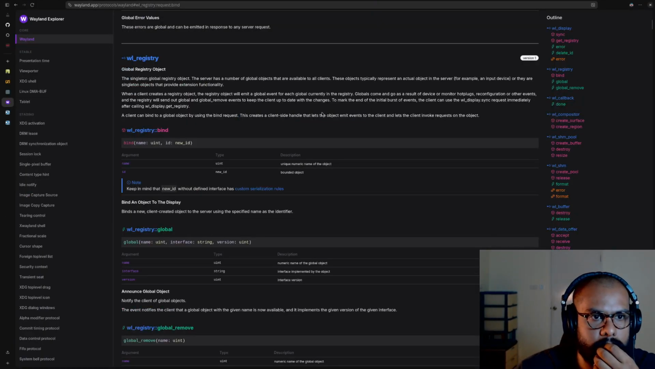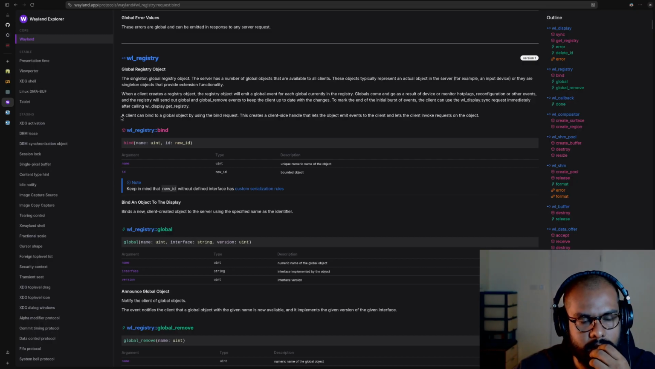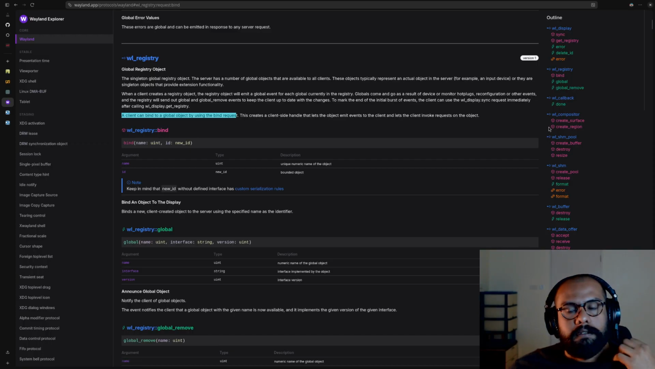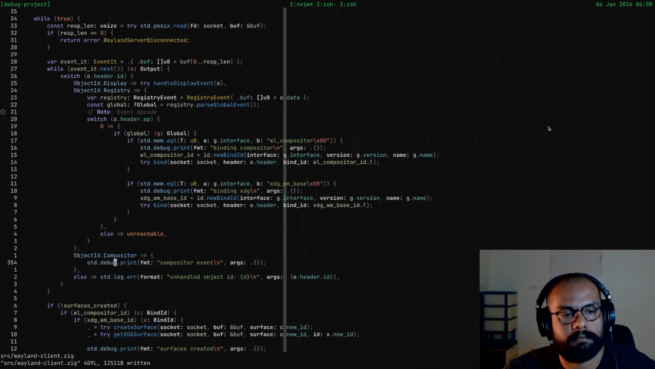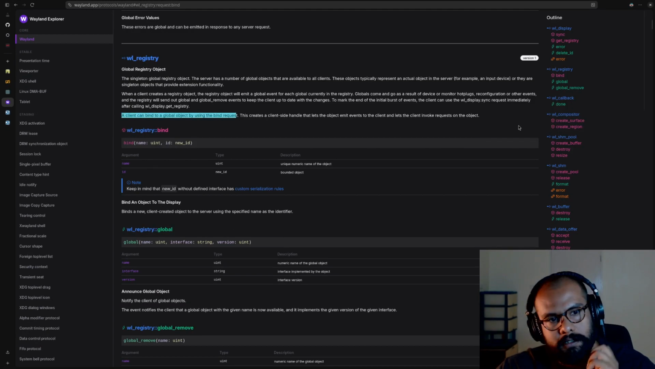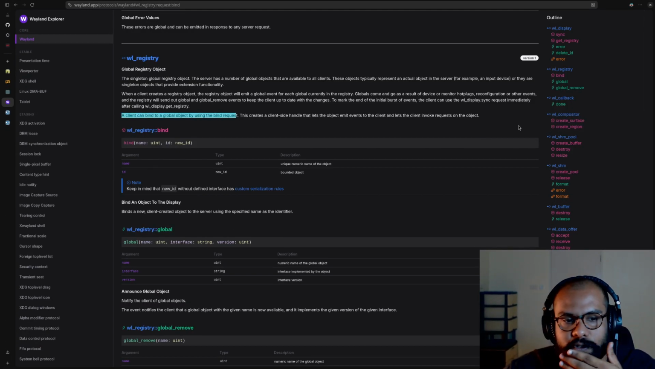Well, the only reason I thought that is because it says here a client can bind a global object by using a bind request. Ah, because there are no events here. I think the green ones are events, and the compositor has none. Oh, I see what you mean. Right. So I think this is. Oh, geez. How come I get more confused every time I read this book? Okay.